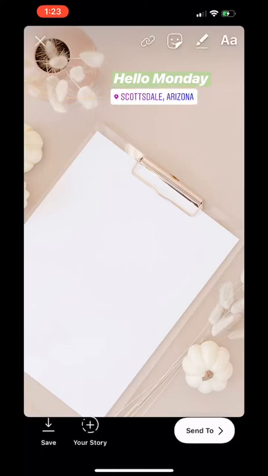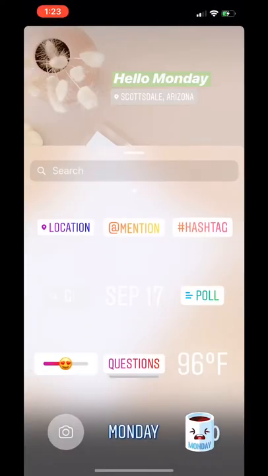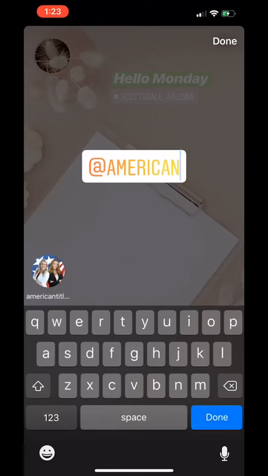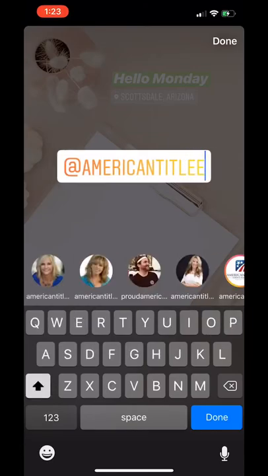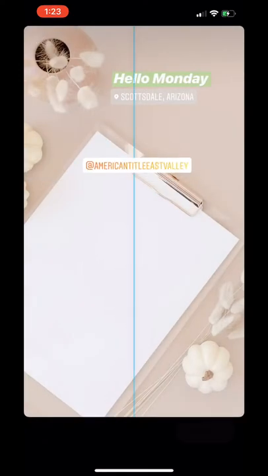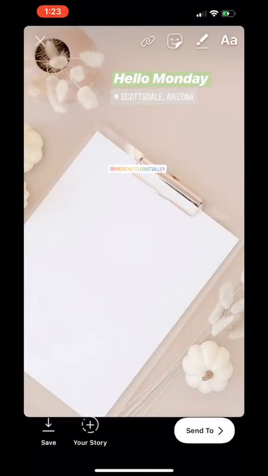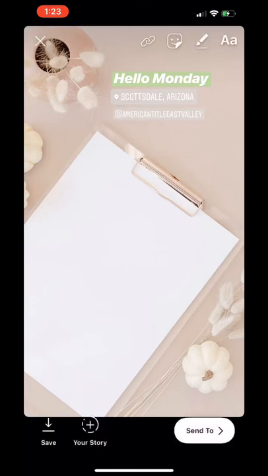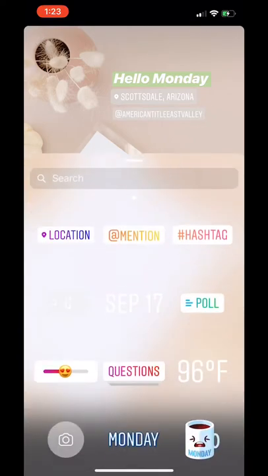Okay. So once you choose a location, you can tap on it and it will choose between 3 different colors. And oops, back up to the smiley face. So now we're going to mention someone. I'm going to go ahead and mention American Title. Oops, East Valley. Let's mention them. Cool. And again, if you tap on it, it changes the colors of it. And back up to the smiley.